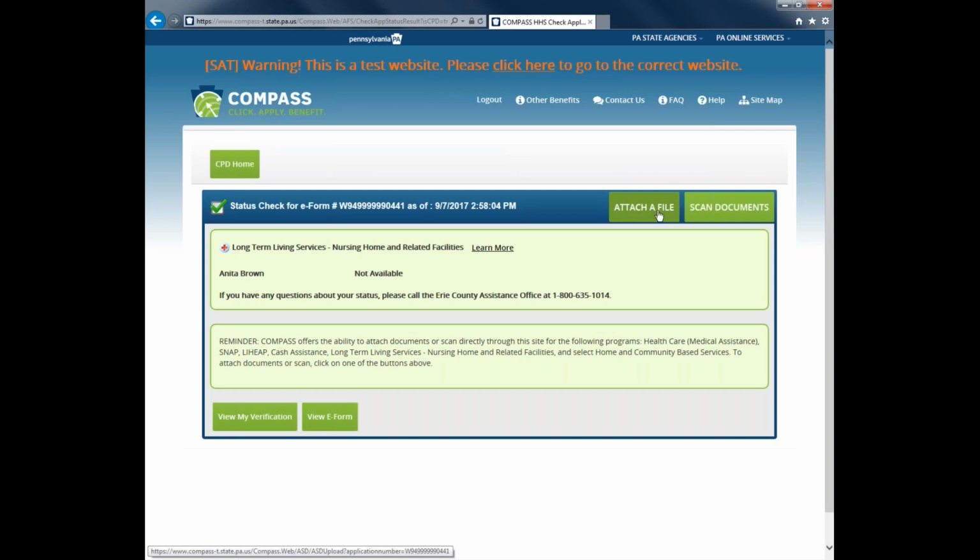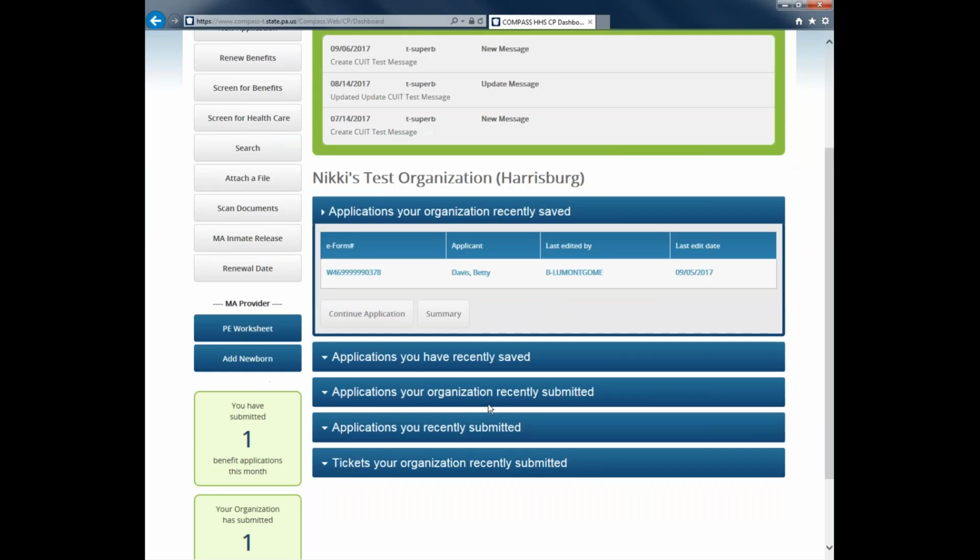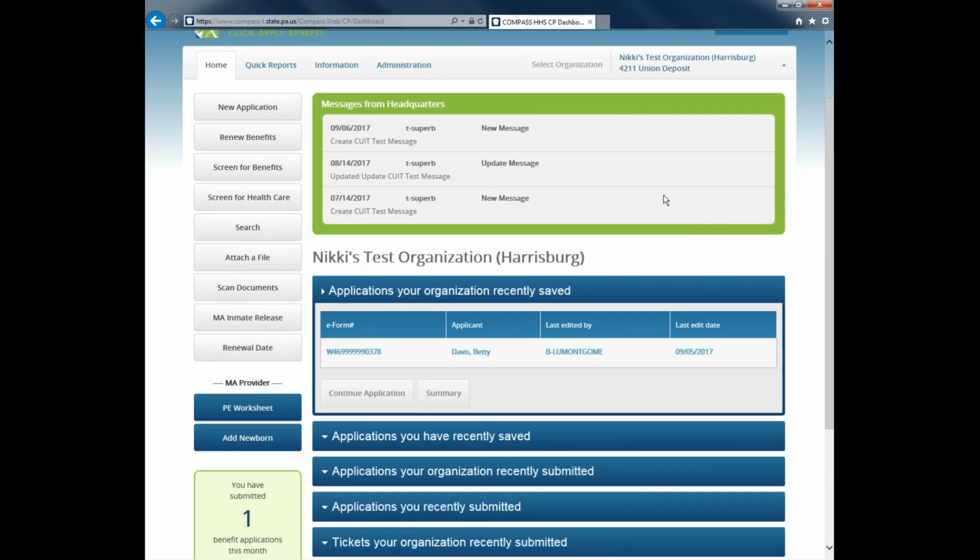And here, again, from this page, you can also attach a file or scan. You can view verification. And again, you can go back to home. Everything's stored here for you. And that pretty much wraps it up. So that's the application process, I guess, in a nutshell.